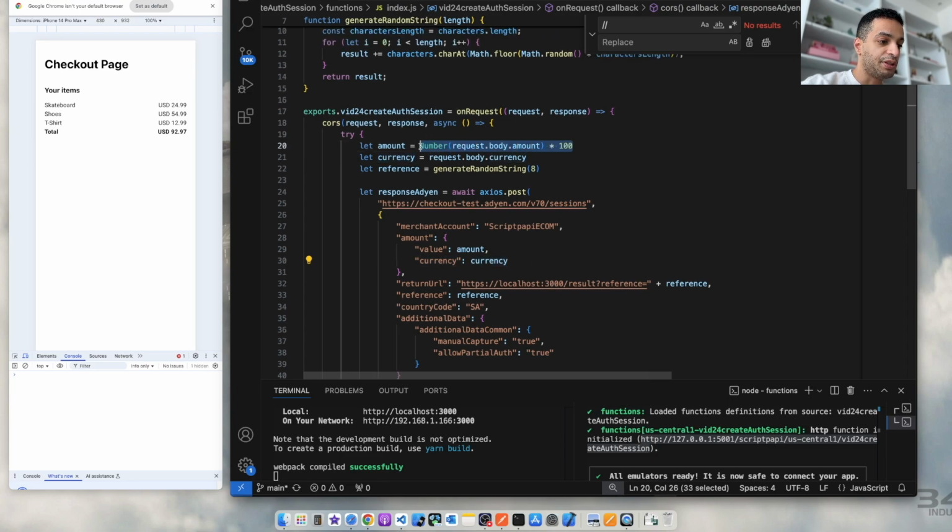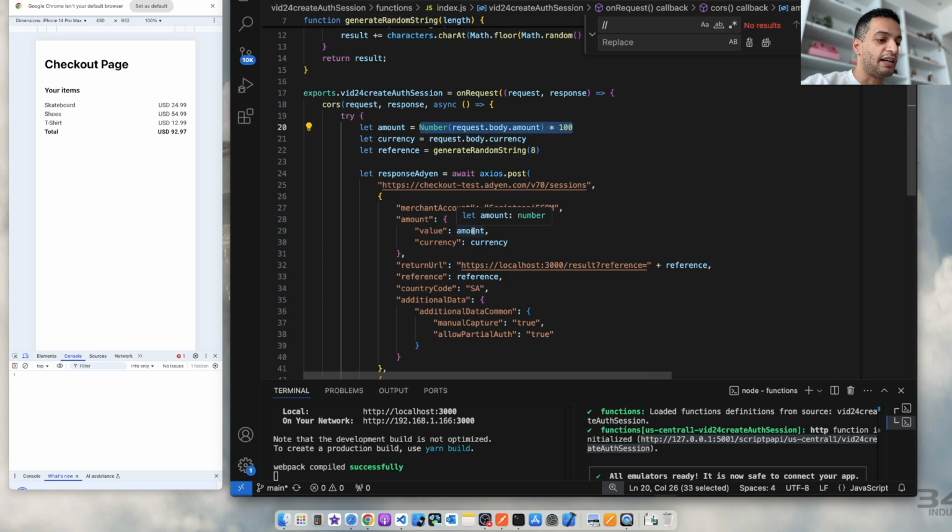I multiplied by 100 because you need to put your amount in cents, or whatever the equivalent of cents in your currency. So for example, if the amount is $10.99, then you gotta put here 1,099 instead of 10.99. So this takes care of that conversion.